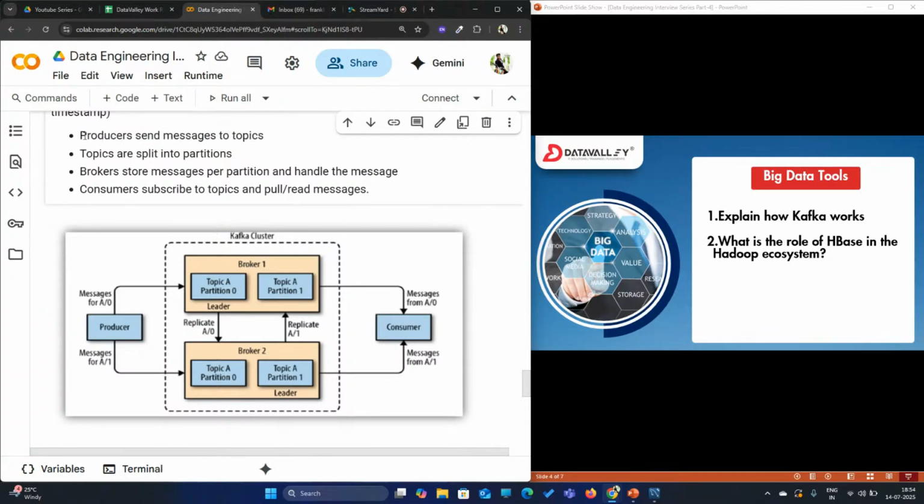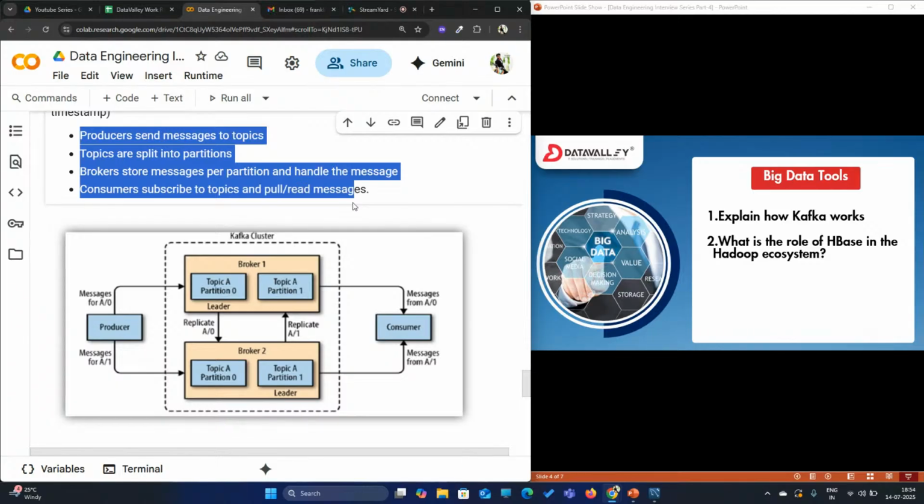In short, by definition, producers send messages to topics, and topics are split into partitions, as you see here. These brokers will store the messages per partition, as you see here again, partition 0 and 1, and they handle the messages. What do I mean by handle the messages? They store, they hold the messages. That's what I mean by handling the messages. And the consumers that have subscribed to the topic get to pull and read these messages from the brokers. So that's how Kafka works.